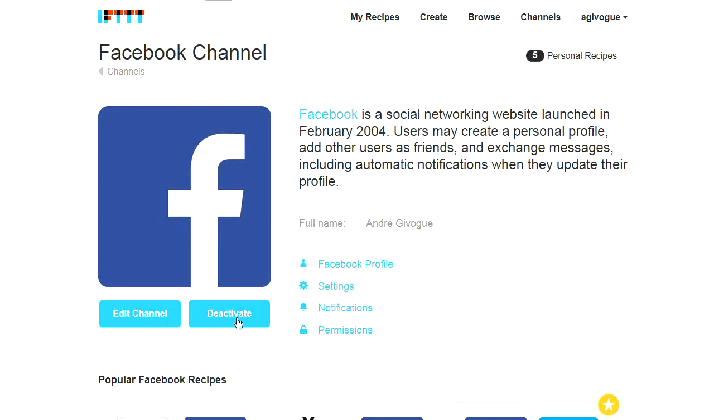Right. So if I click here, it says Edit Channel, Deactivate. So I just click. And then once you have your Facebook open and it's logged in, all you have to do is click on Activate, and then Facebook will have a window that will pop up. It will say, do you want to activate this, yes or no? And then you just click on yes.